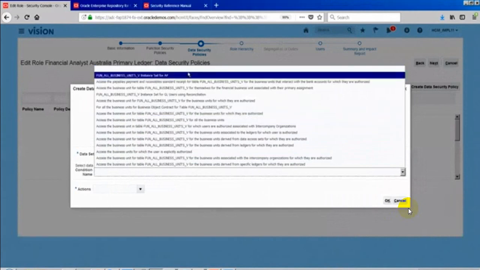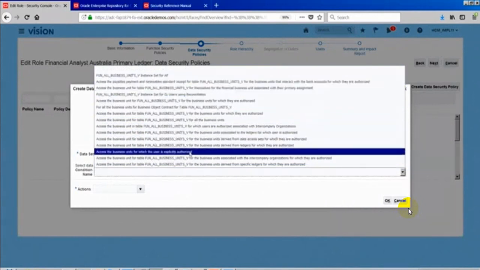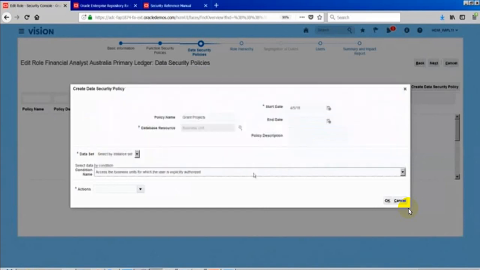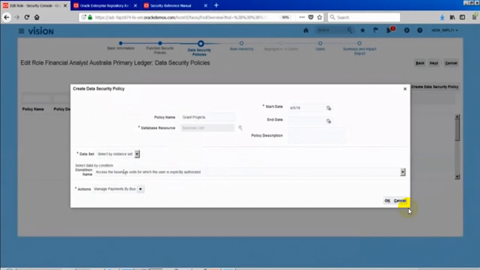Oracle has defined a list of instance sets, such as access the business unit for all the business units. There's a list of predefined access given by Oracle, and we can make use of this. For example, access the business unit for which the user is explicitly authorized. Whatever the business unit for which the user is explicitly authorized, use that business unit to do necessary actions. What actions do you want to take? Manage payments by business unit, or manage receivables, or whatever action you want to take, you can take the necessary action based on this condition name.